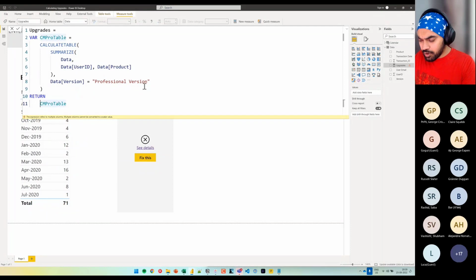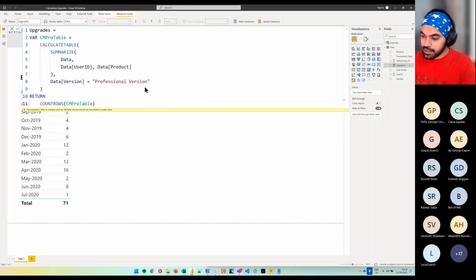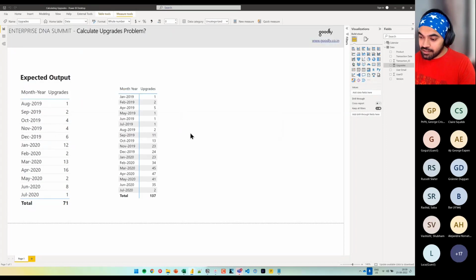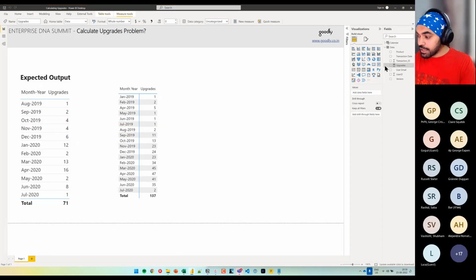Let's just do that. I'm going to surround this in the count rows function temporarily, close the bracket and press enter. And I get the value as 2. I'm just trying to refer to the month of August continuously for now. So August 2019, I get the value 2. How do I know this value is right? Take a look at the filters.